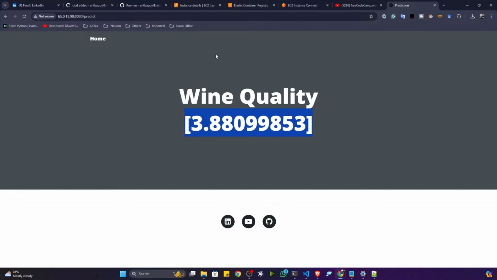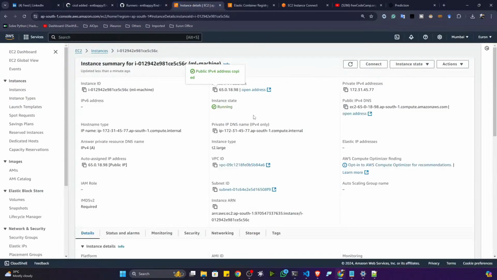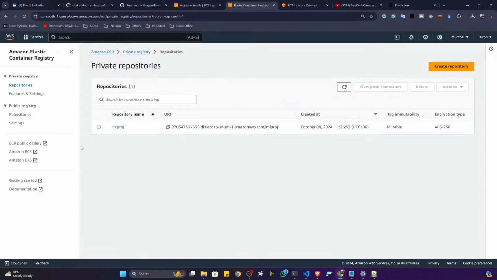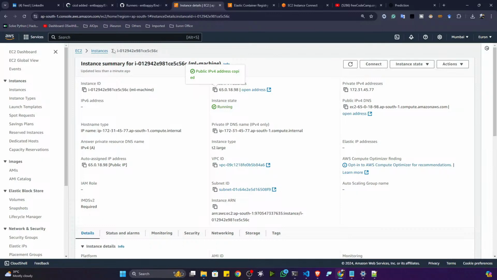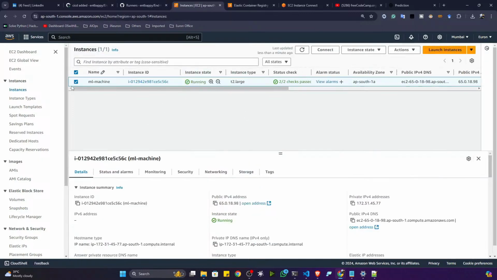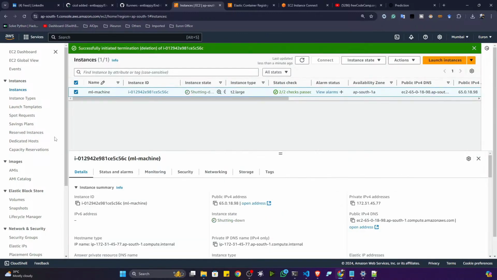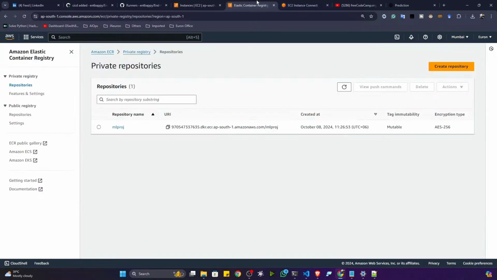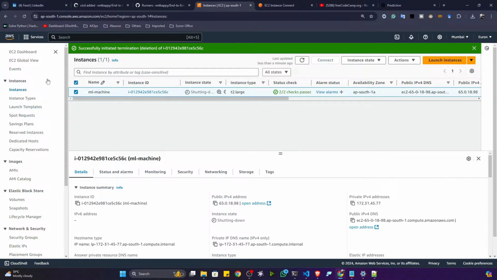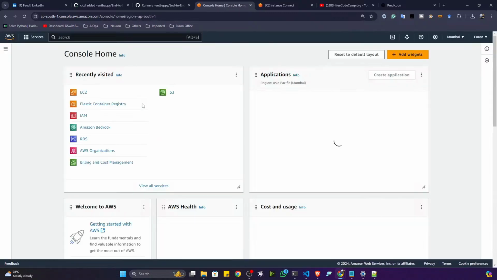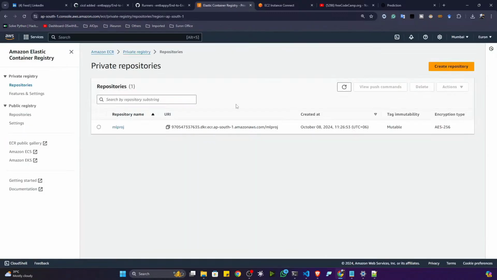Now let me show you how we can destroy all these instances you have created. Let me show you the termination. Otherwise, it will charge you, if you keep on running this. So for this, first of all, I will stop the instance. Select the instance, click on instance state, and click on terminate. Okay, terminate means it will delete after some time. So it is shutting down. After some time, it would be deleted. Now, similarly, I also need to delete my ECR repository. And delete.